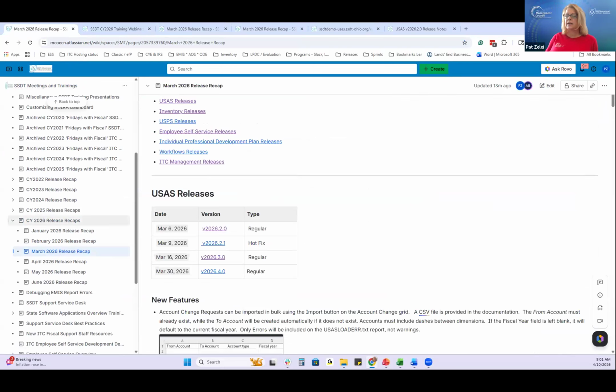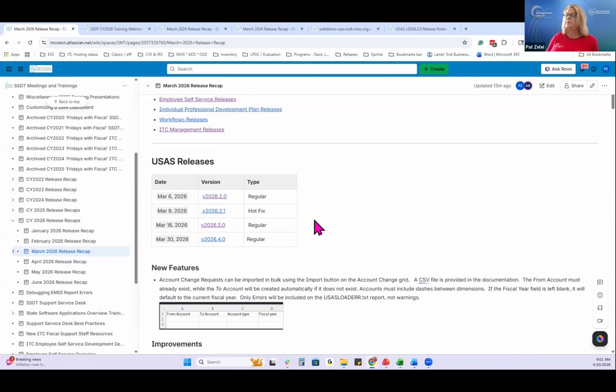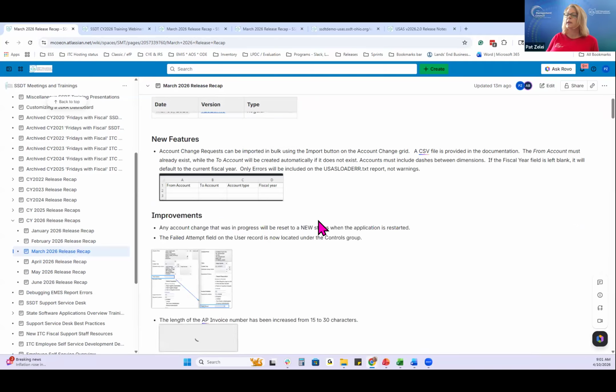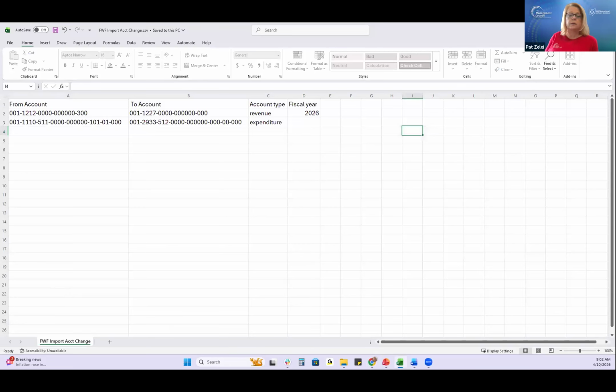So USAS had 3 regular releases and 1 hotfix. And one of the big new features included the import ability for the account change requests. This is for the normal account change, not fund change, but now you have an import button that you can use. I'm going to go ahead and pull up an example of a spreadsheet, and we'll do one together.